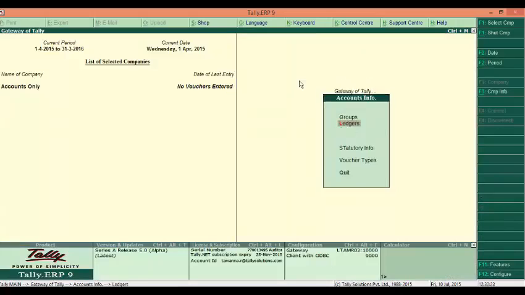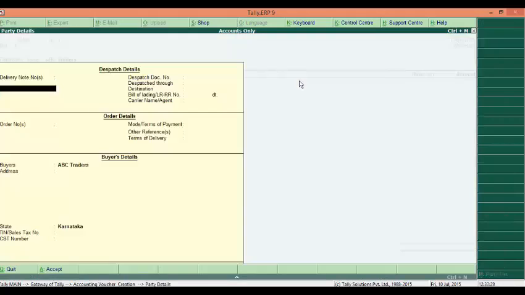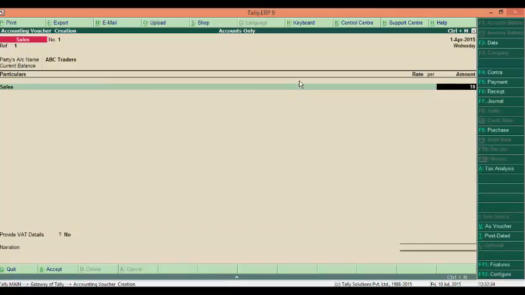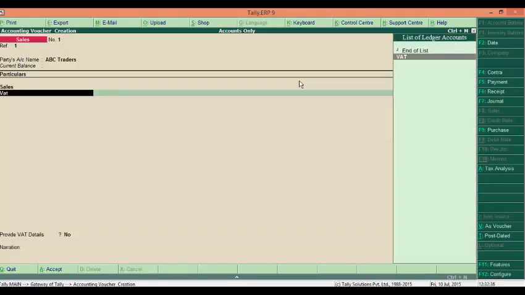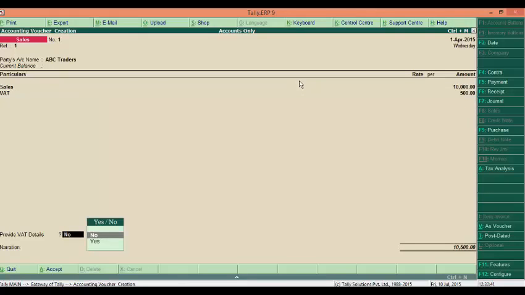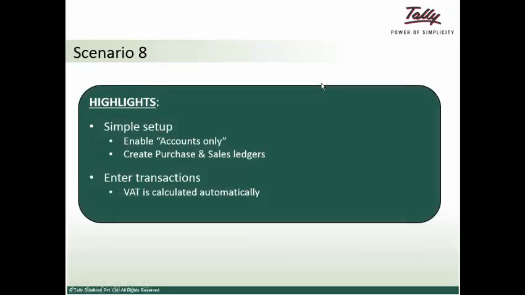Now we'll enter a sales invoice. Go to accounting vouchers. Over here select ABC. Select the sales ledger. Specify the amount. Select the VAT ledger. Now you can see the VAT is getting calculated automatically. Now let us look at the highlights of VAT in accounts only company. As you saw in the demo, it was simple to set up VAT for a business which does not maintain inventory and yet needs to charge VAT.